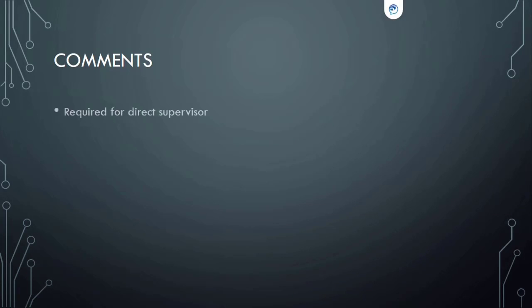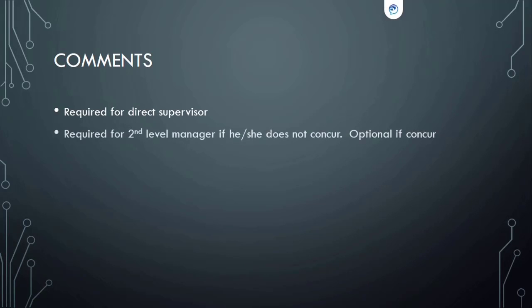The comments section on the form must be filled out by the direct supervisor. Second level supervisor or manager is not required unless they do not concur with the direct supervisor.